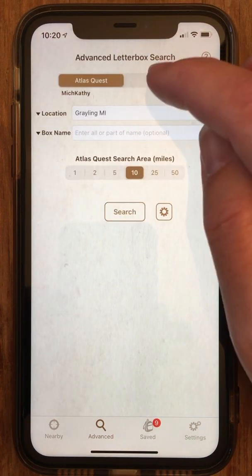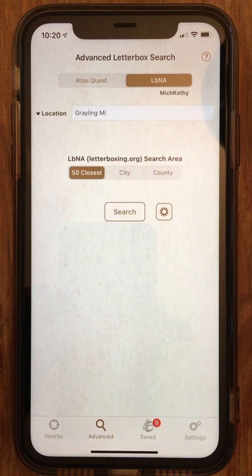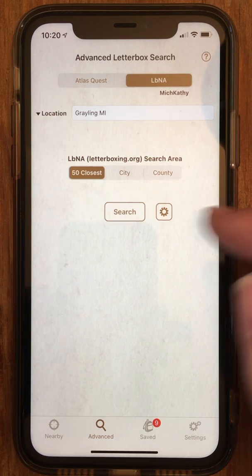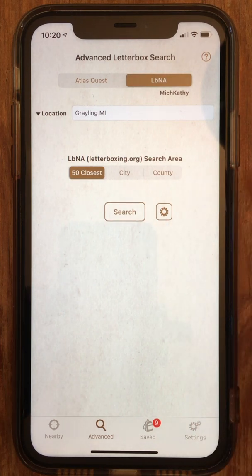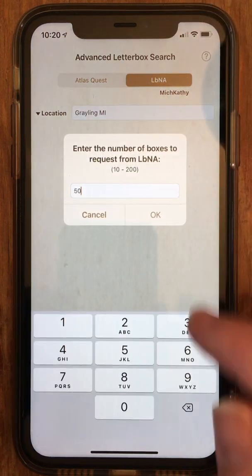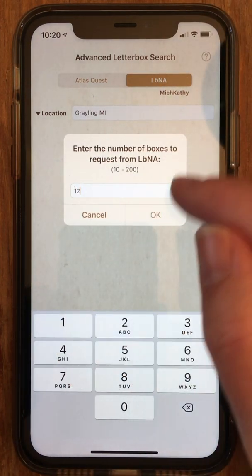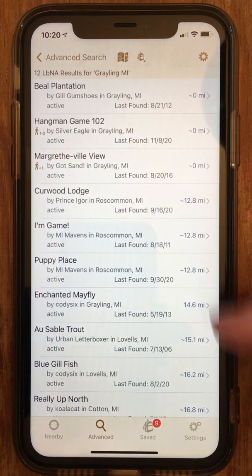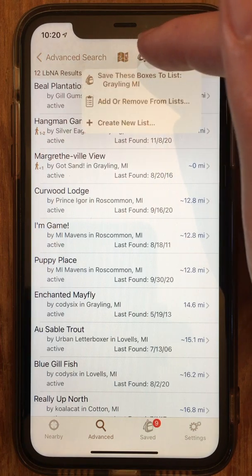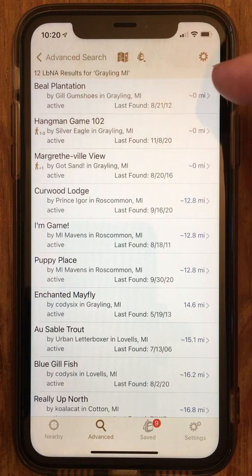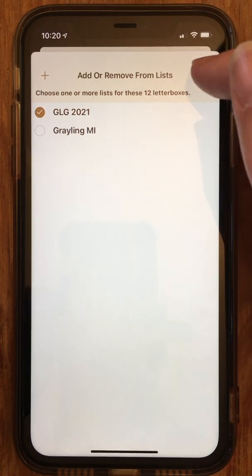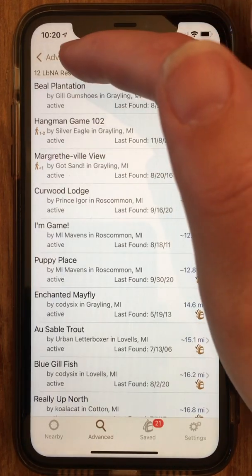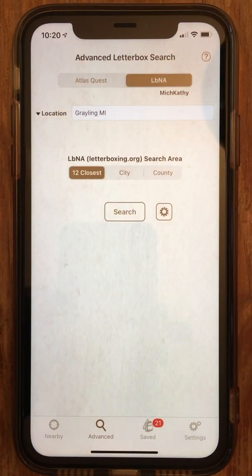Now I'm going to search for boxes on LBNA. The LBNA search choices are a little different. I only want to search for 12 boxes instead of the 50. So I'll get the 12 closest boxes and I search. And I got 12 boxes. So I'm going to save these to my backpack, go to the backpack menu, and I want to add it to my GLG list, which I do right there, and I'm done, and they're now on that list, and I go back.